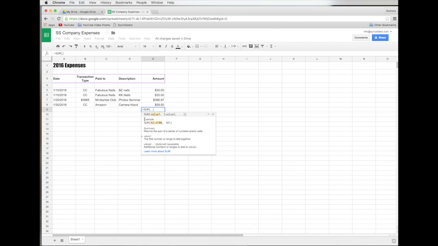It comes right up and it says sum of value 1, value 2. It returns the sum of a series of numbers and or cells. Value 1 is the first number, value 2 is the last number, and you can learn more about it by clicking here. So it does a really good job, but basically you just have to click and drag down. Oh, that's nice. So it says E5 through E8. It's going to sum those up.